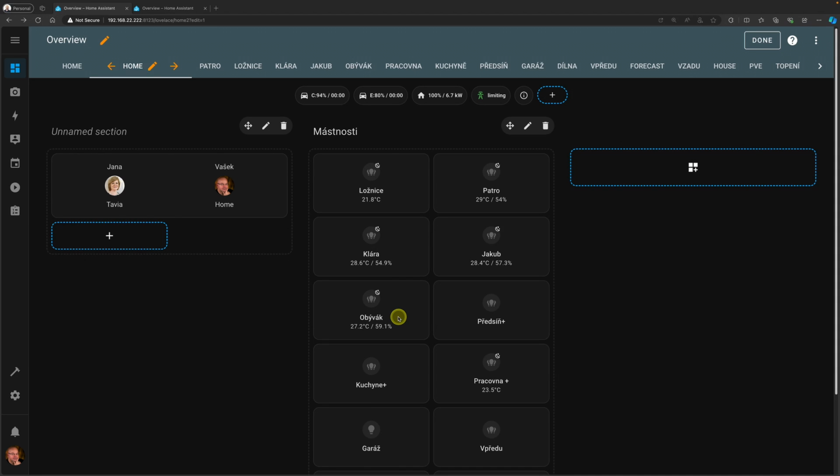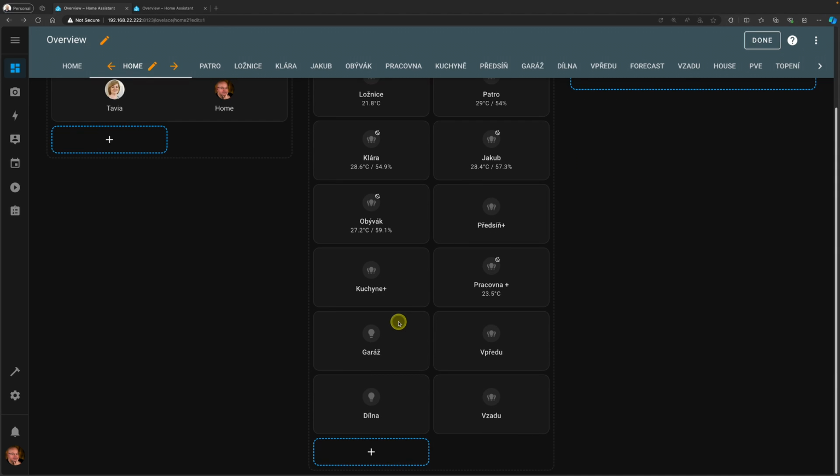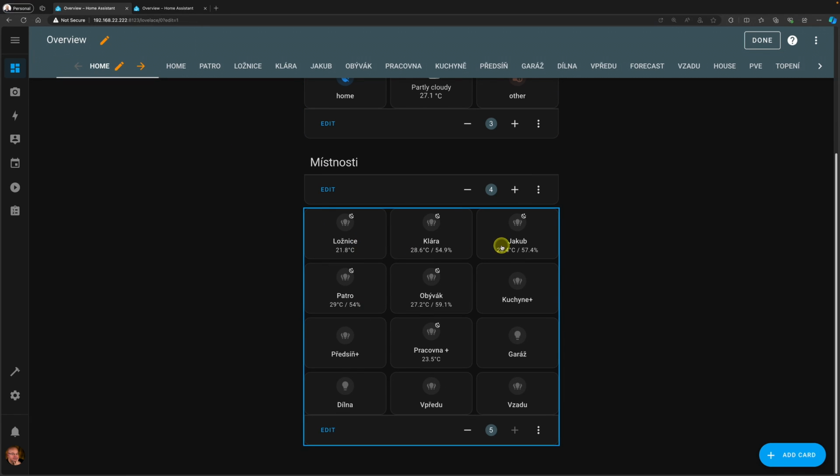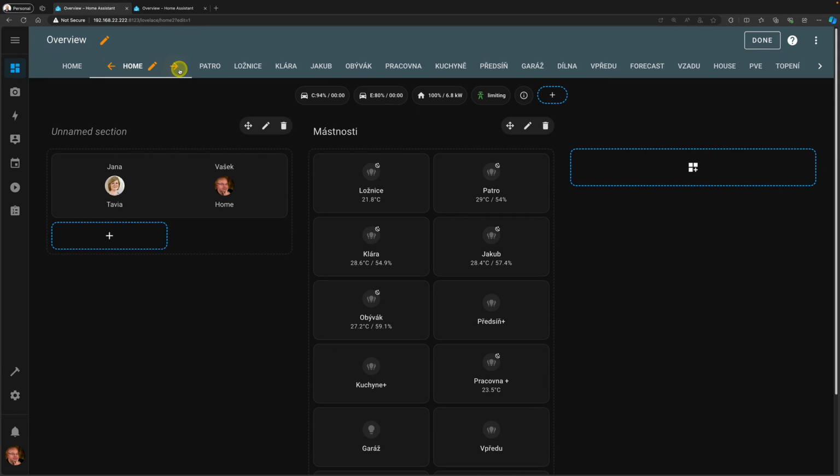But there is one difference between the old dashboard and the new one. The old dashboard had the buttons smaller, they were in 3 columns. If I look at the new one, they're much bigger and they're in 2 columns. So is it a problem? Well, let's see. I don't know.